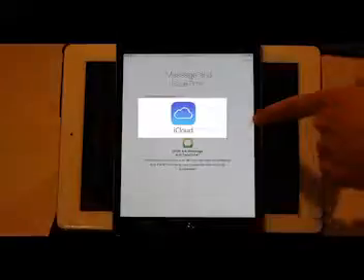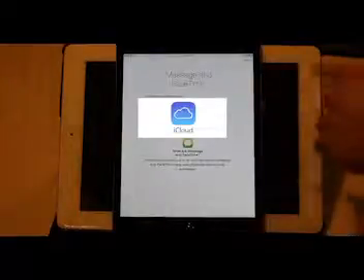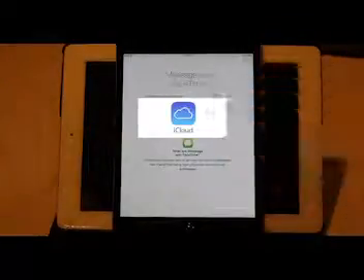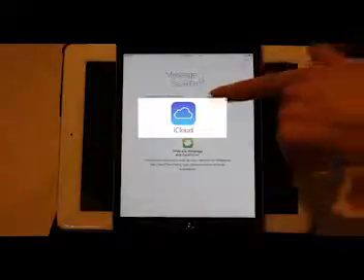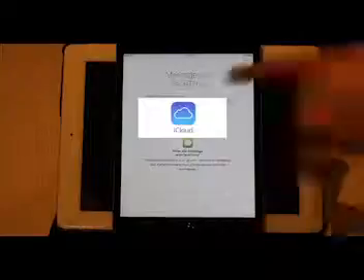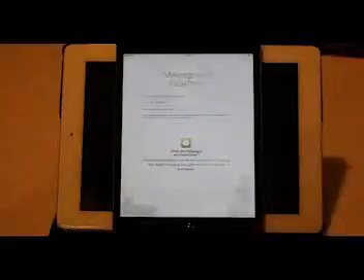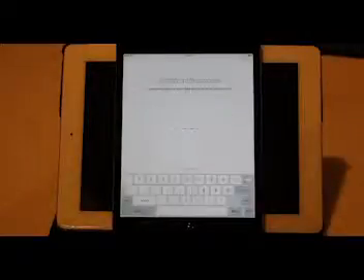iMessage and FaceTime: if you want to be contacted at these addresses and numbers, go ahead and hit next. If you don't, uncheck the box. I'm going to leave mine on. And you are going to create a passcode if you want to make sure that nobody can get into your device. So I'm going to success.